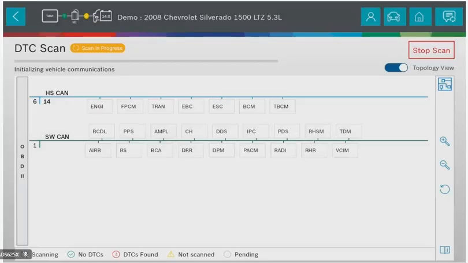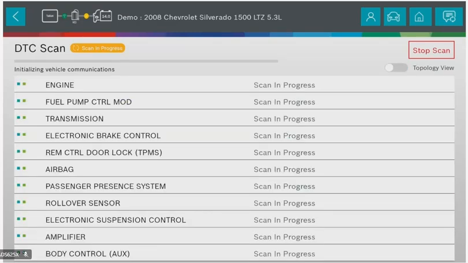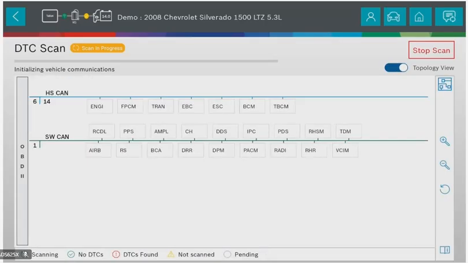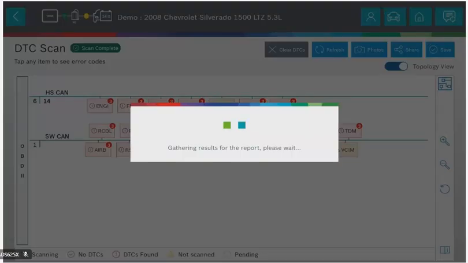So now this is my topology view. If you look in the top right corner, it says stop scan. Right underneath that, it says topology view. This is that setting that was in the bottom line in the settings menu that I could change as a default. So if I tap off of topology view, it just changes my view, right? It's still scanning and still giving me the same information. I like the topology view because I like to look at how the modules are laid out in the CAN network.